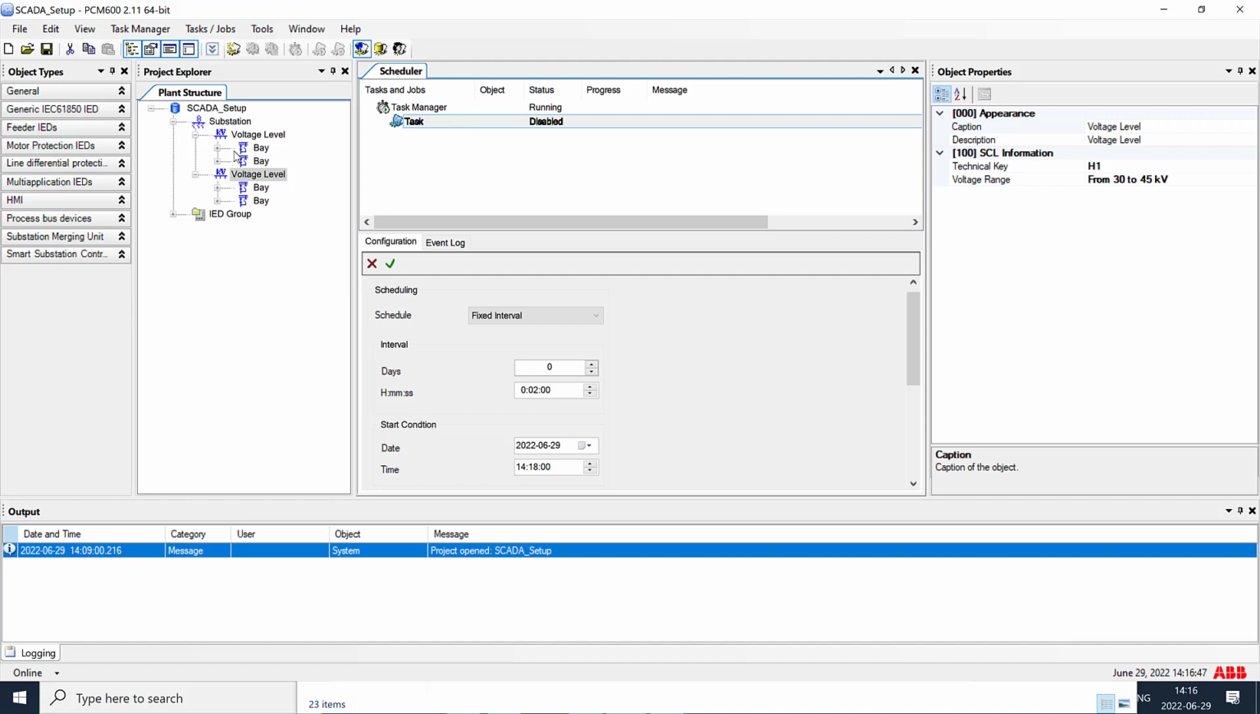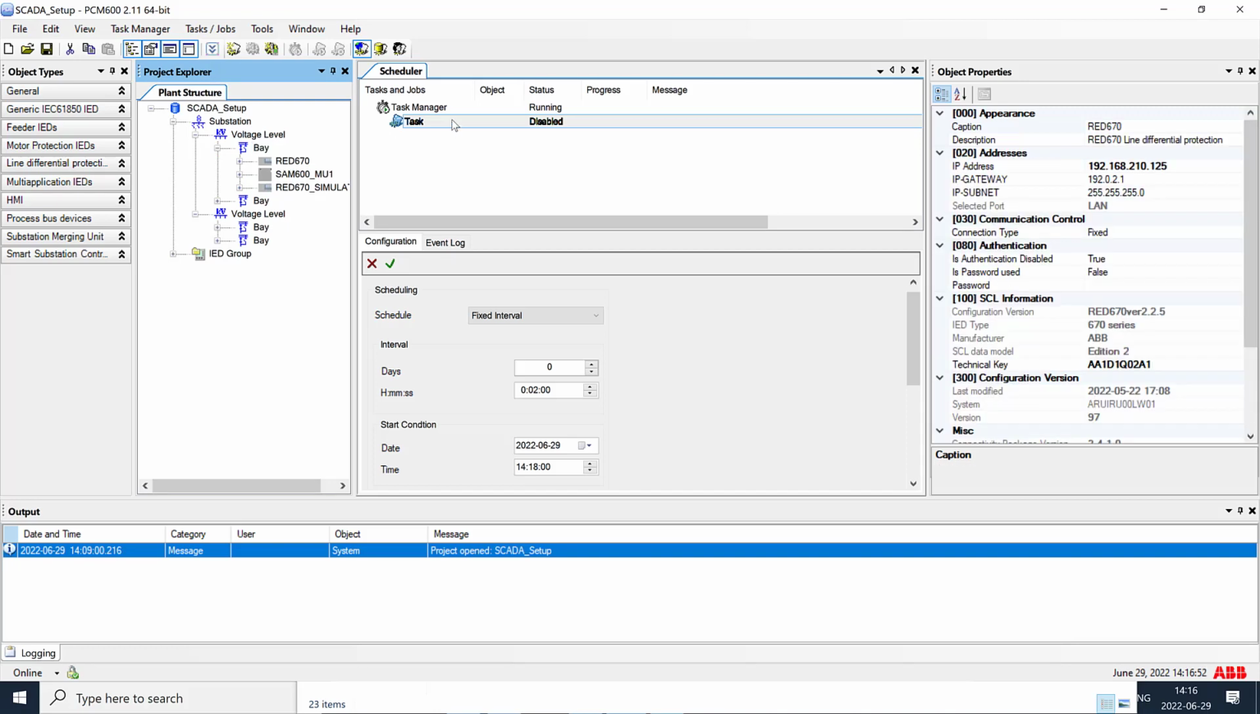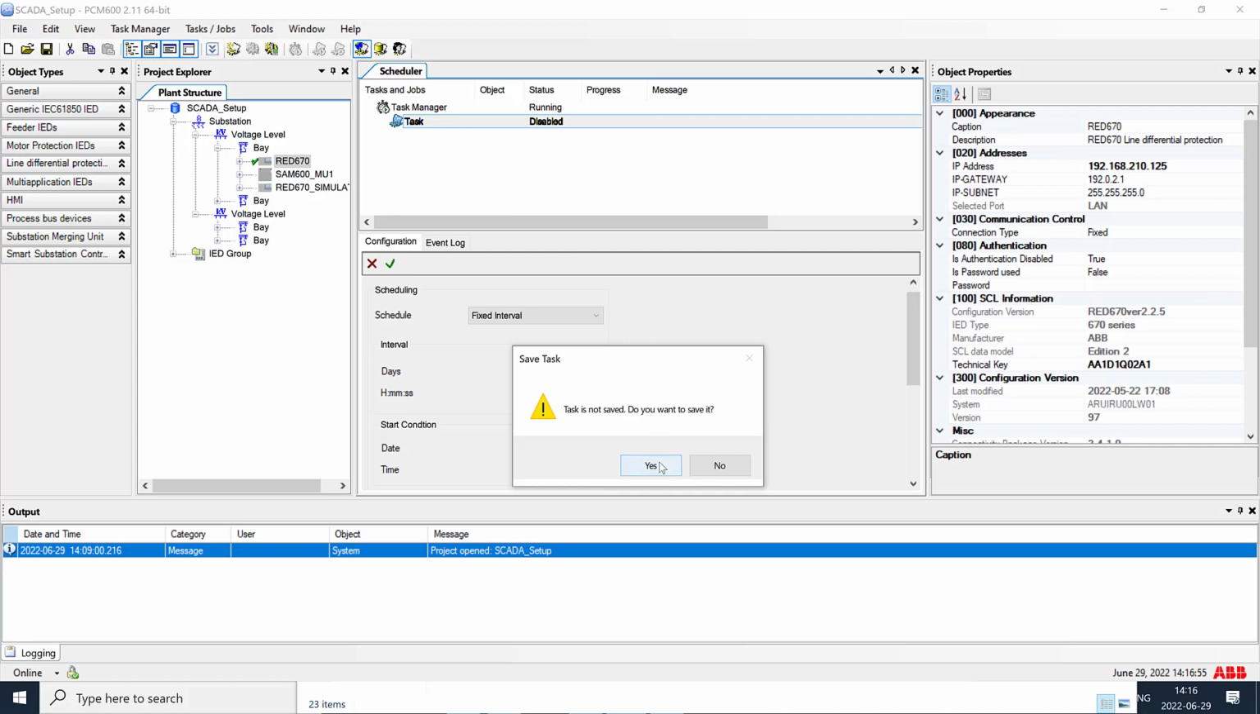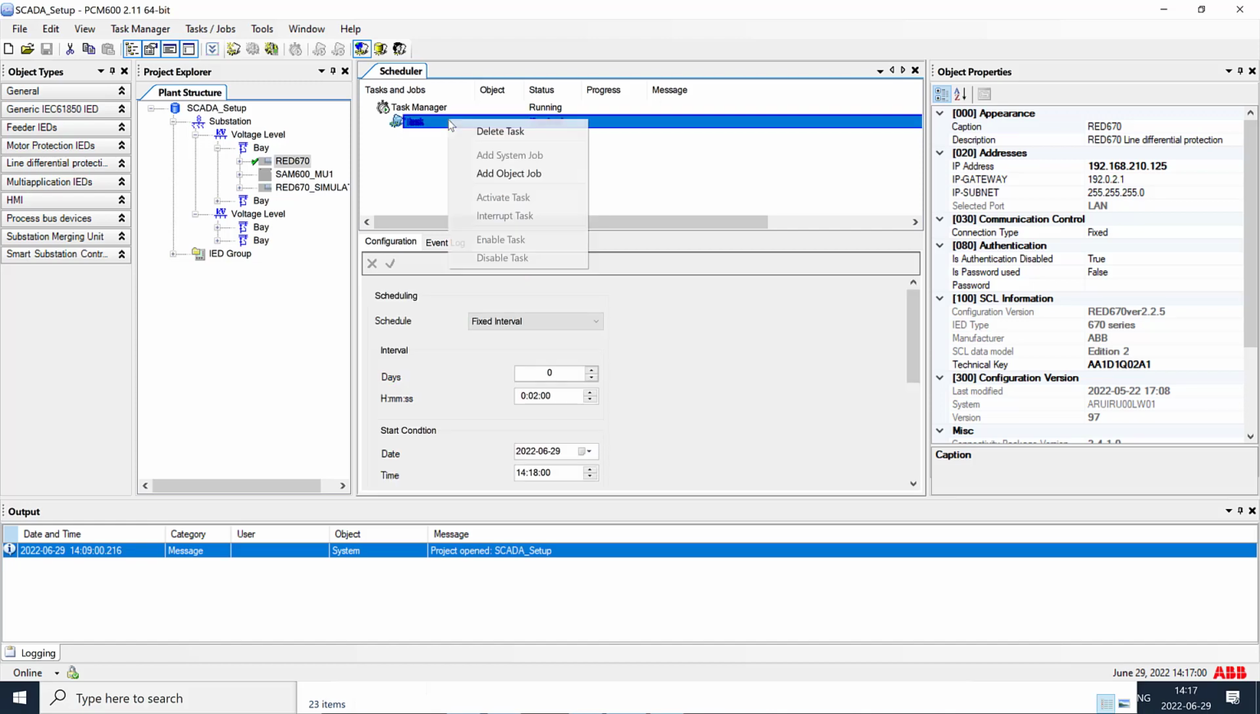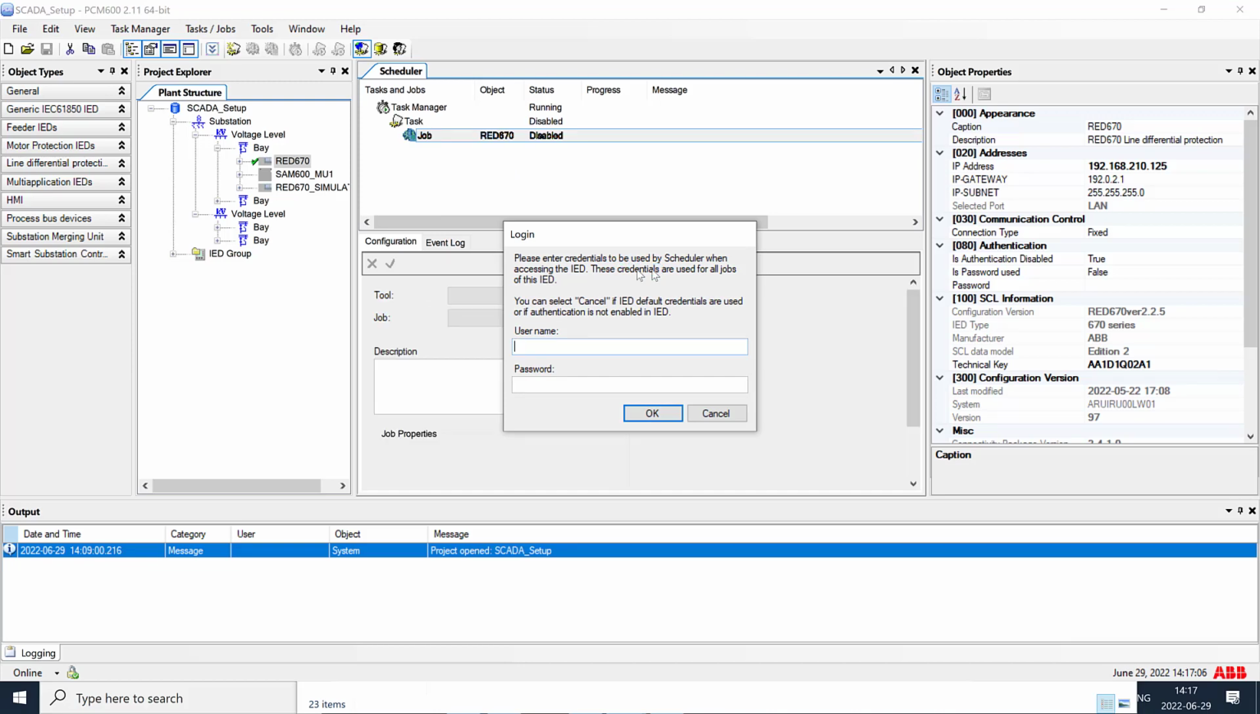And the next option is you just expand the bay level and select the IED object. There you can right click. You can also just save the task that you created, and there you can just right click the task and then add the IED object. And then you can see there is a pop-up coming, and in case you enable the local account management from PCM600, you can provide the right credential, username and password. The user should have the access to the IED database to collect the disturbance records.